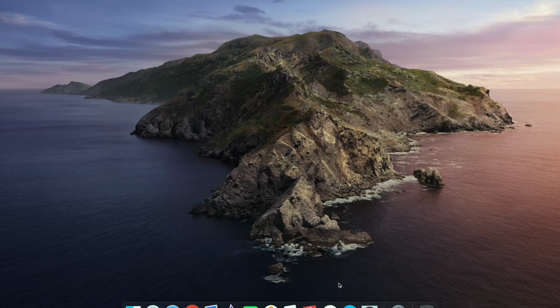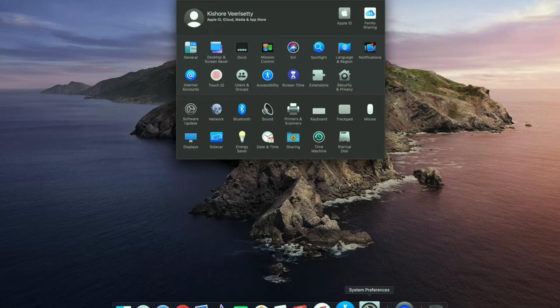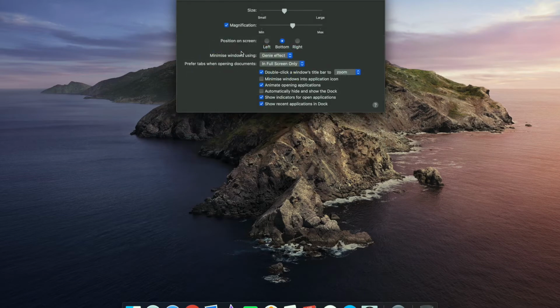Okay, first, once you boot up, we have a System Preferences application over here. If you click on it, it will open the System Preferences window, where you have the Dock application icon. If you click on this, it will open the Dock settings.